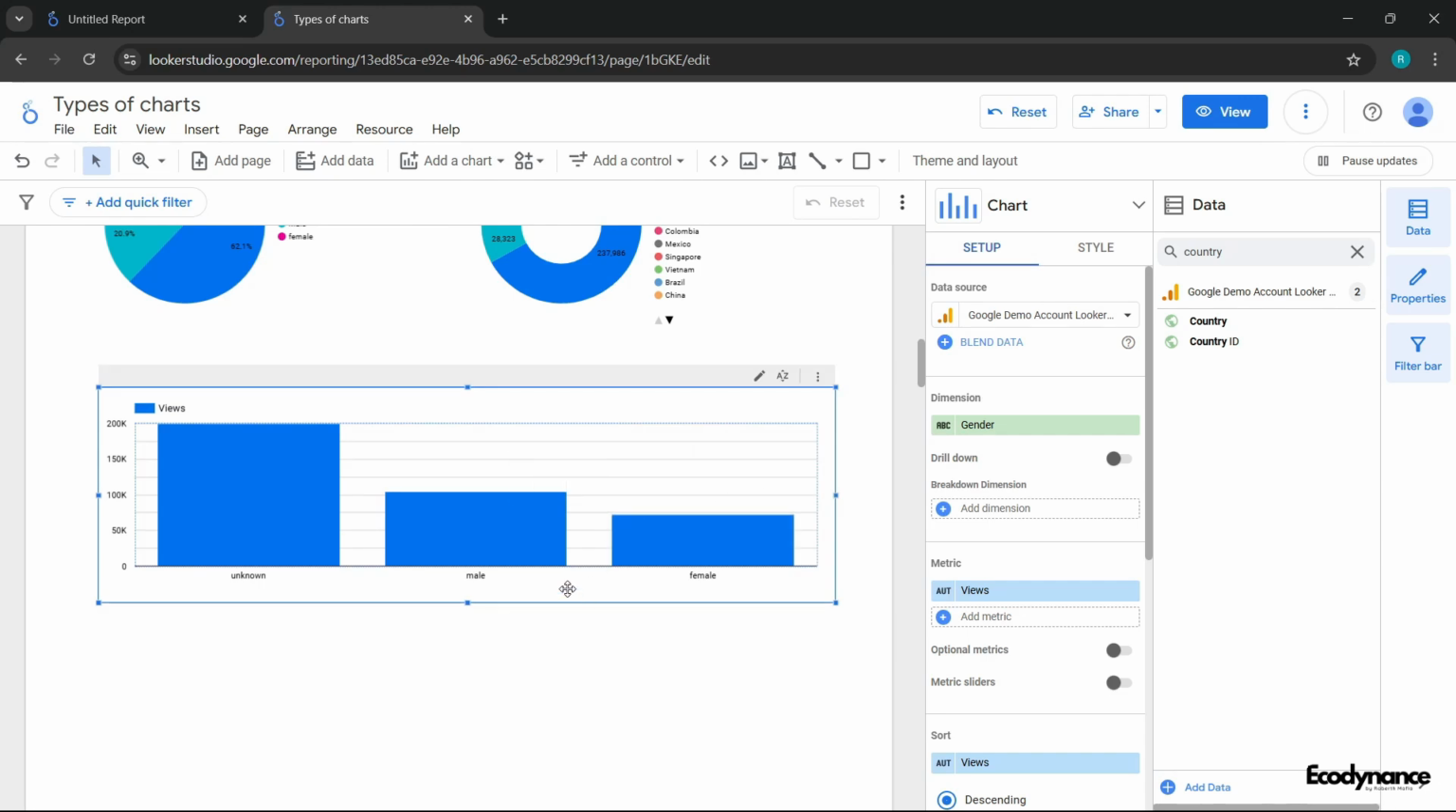Okay. Notice that by default, it brought me the same data I have in the pie chart. However, this is not advisable. It's not that it can't be done. It can be done, but it is not recommended to use a bar chart to show the same information that we could show with a pie chart.